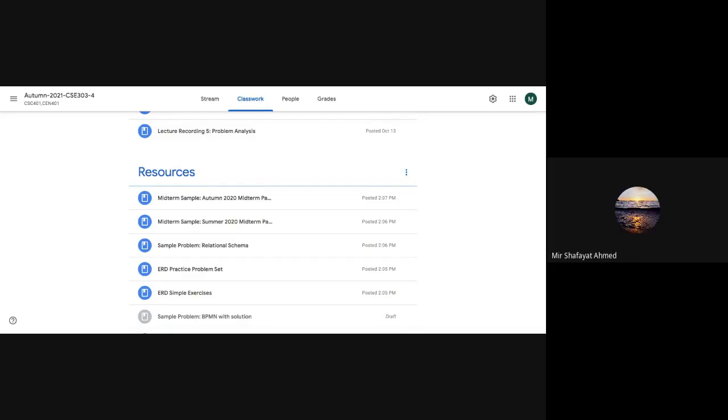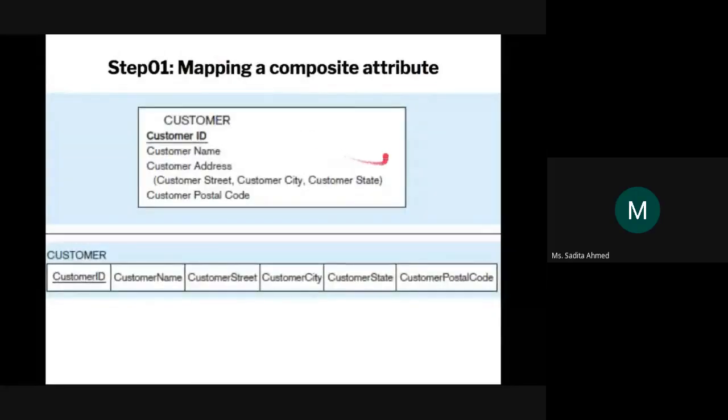And address. But ma'am, you're not sharing the screen. Ma'am, you are sharing a different screen. Right. Okay, thank you very much. Customer address is here, the composite attribute. Customer address is the composite attribute. Yes, thank you very much.